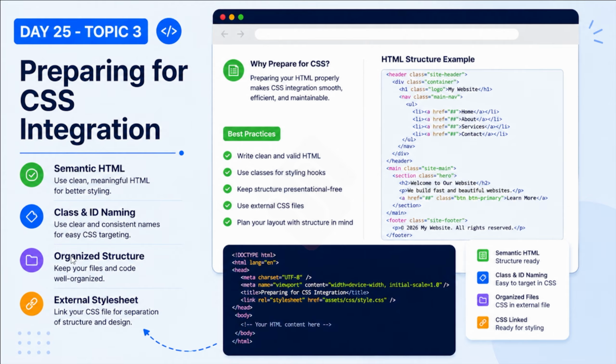And step 3. Organize files properly, which means a project structure like the main project folder, the root folder, then index.html, then a CSS folder, JS folder, and images folder. And step 4. Use an external style sheet. Example: a link tag with rel, specifying that this is the style sheet, and inside href specify the path where the style.css file is located. Some benefits: cleaner HTML, reusable CSS, and easier maintenance.